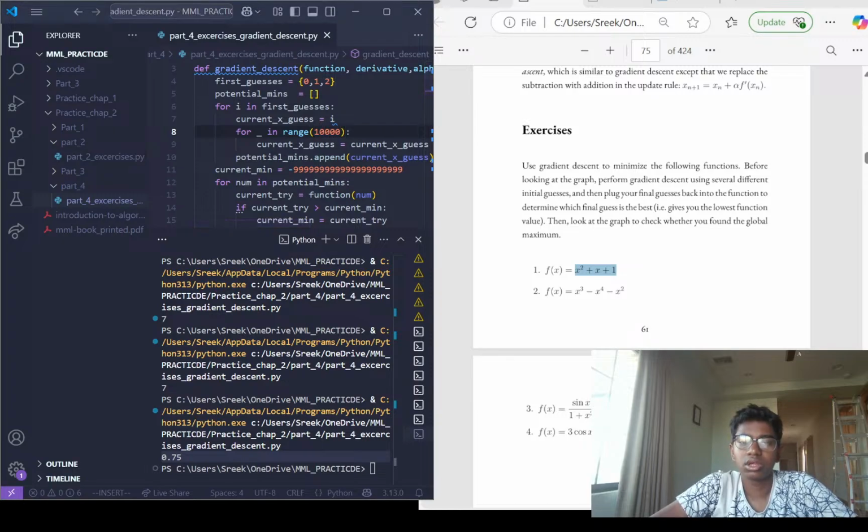I'm pretty sure there's a better way to do it. Maybe you could just pass in the iterations, but yeah, it's pretty decent. Gets us the exact value we want. So yeah, we found the global minimum.